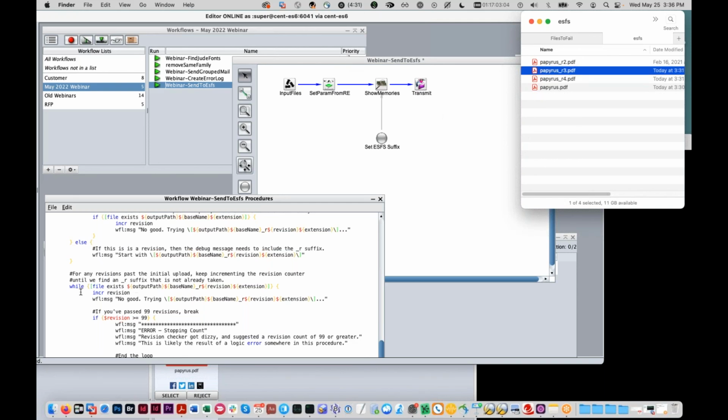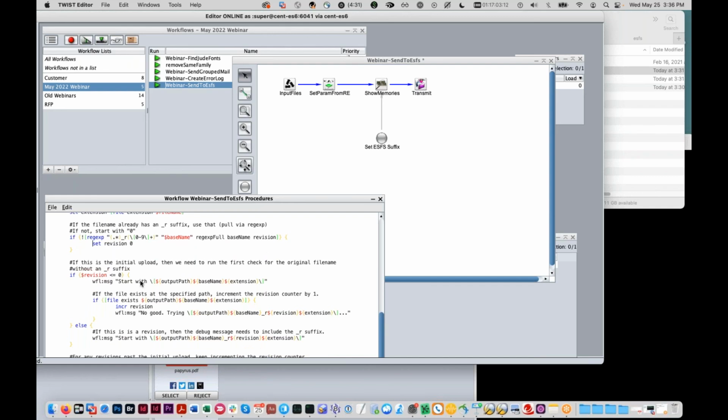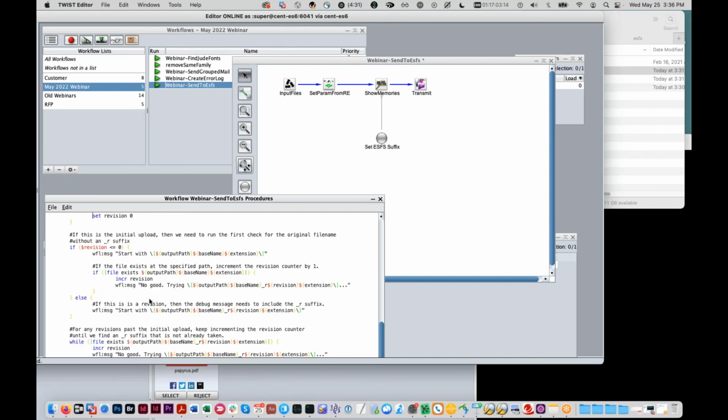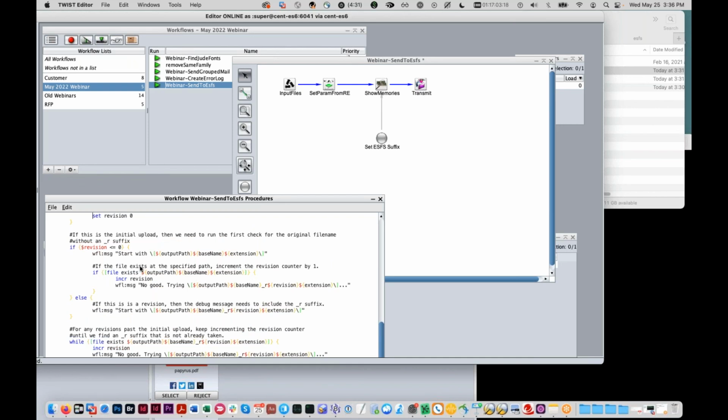If that file name is taken, it checks the file system to see if it exists. If it exists, then it increments the revision and it keeps running this loop over and over until it finds a free file name. If it gets to 99 for whatever reason, then I assume there's a problem in my logic. It just breaks and carries on with the workflow and overwrites revision 99 because we shouldn't be getting to that point anyway.